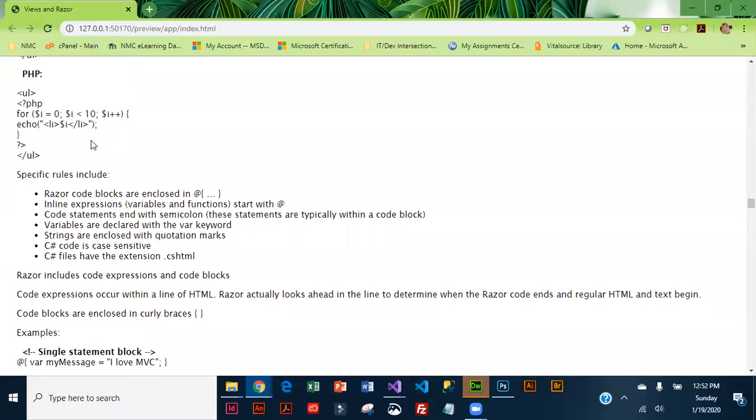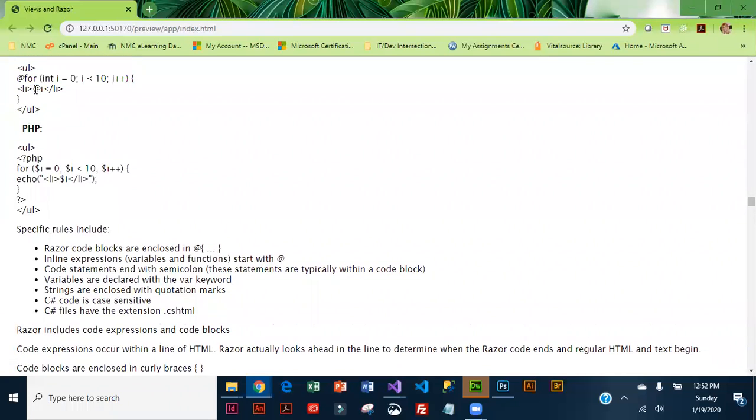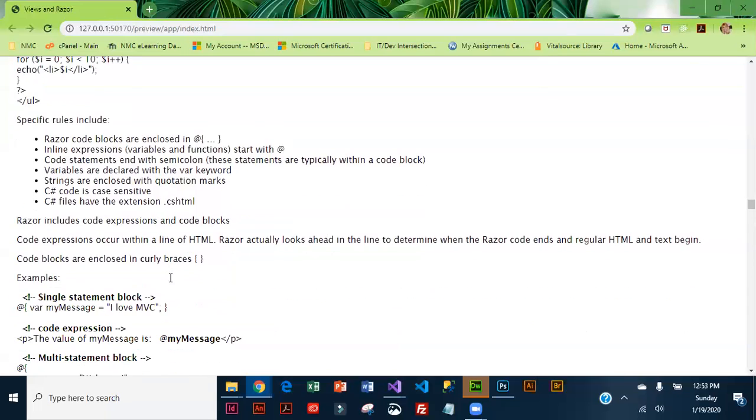Inline expressions, okay? And that would be what this @I is, right? You've got your HTML, and then in between, you have Razor code. That would be an inline expression. That has to start with an @. The code statements end with semicolons. Variables are declared with the keyword var, and that's just like JavaScript. Strings are enclosed with quotes. The code is case sensitive, and as I mentioned, the file has an extension of CS/HTML.